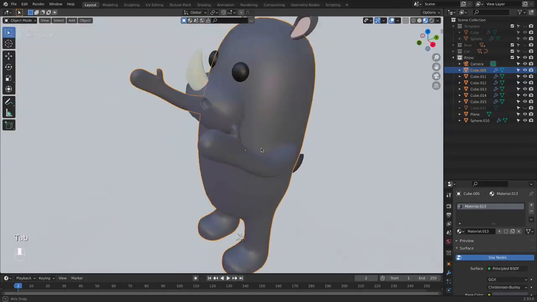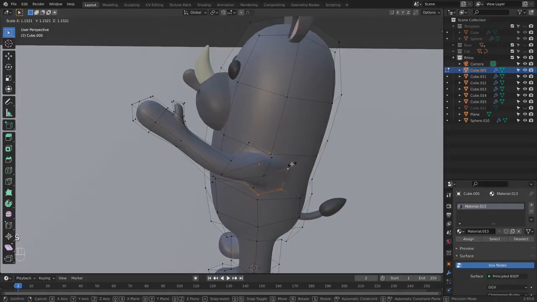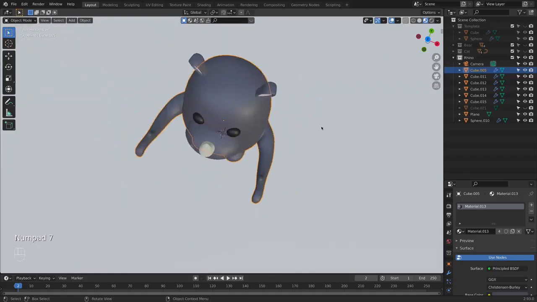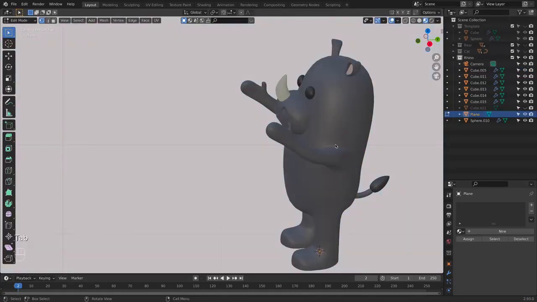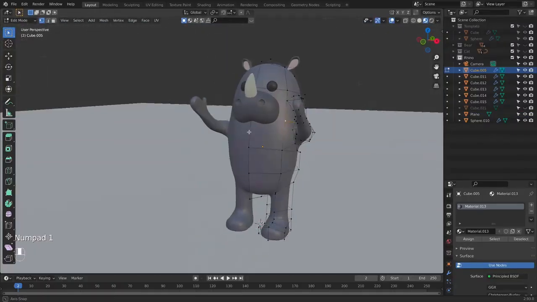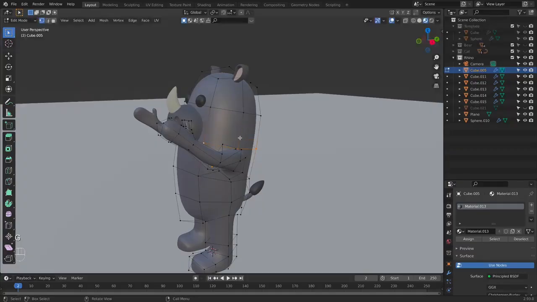So now we will also need to scale this inside part here. Like this is going to be just fine. Let's see how it's going to look. And now I'm going to select our rhino one more time, and now we can select this edge loop here, and by pressing J twice we will be able to do edge sliding.